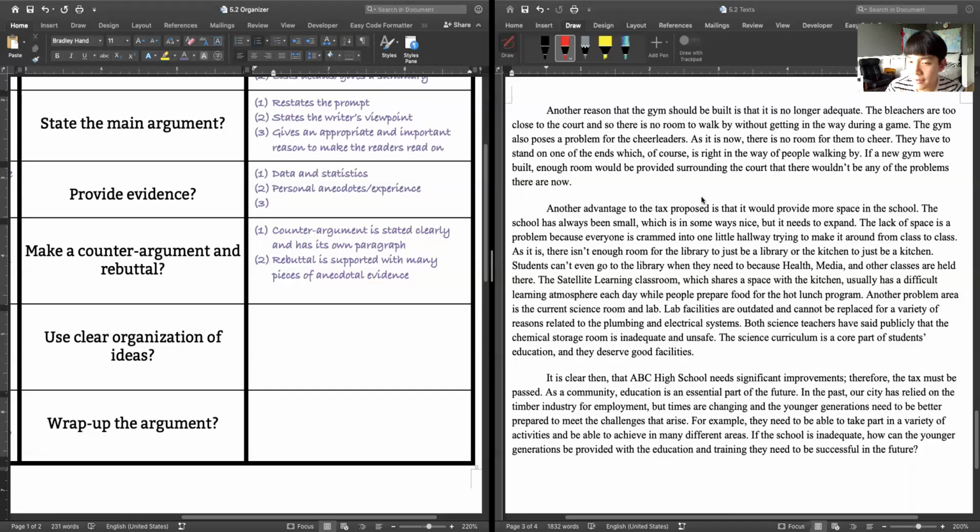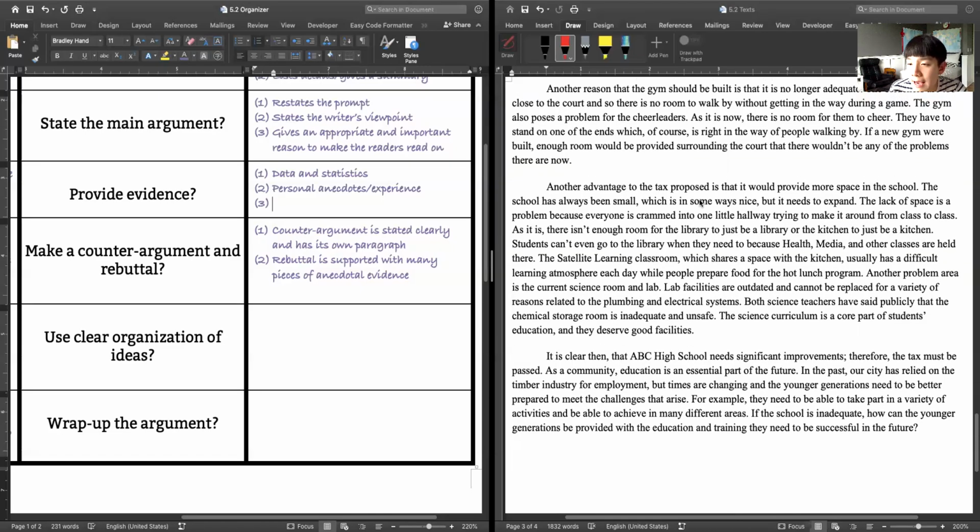Okay, now this is interesting. So this continues the point of the gym, but it's no longer talking about athletes. It's talking about games. It's talking about courts and cheerleaders, right? So another reason why we need a new gym, okay? And then what does it do next? Another advantage of the proposed tax is to provide more space in the school. The school has always been small, which is in some ways nice. So it acknowledges that in some ways it's nice, like it might be a quaint, small space, but it needs to expand. And then they list reasons for that.